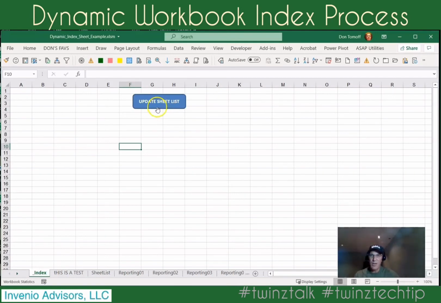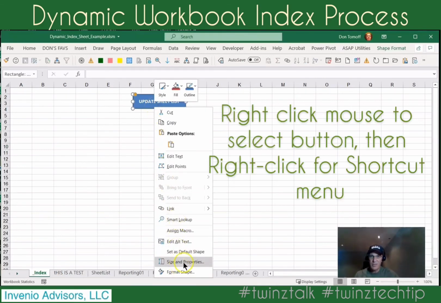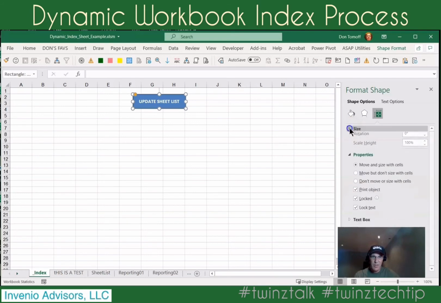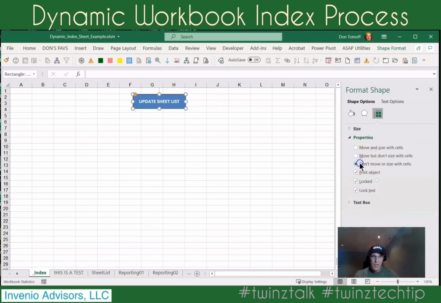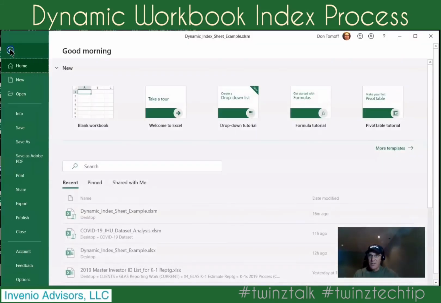Last thing I would cover on the button is formatting properties. So I go into size and properties. I don't want it to move or size, and typically I would not want this to print. Not that I'm going to be printing this, so I turn that off. So anything I do over here isn't going to affect the positioning and printing of this object, which is what I want. So now I have a button that automatically updates. Save your file.